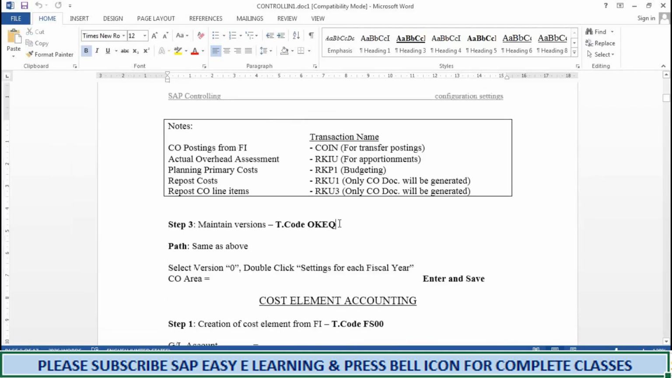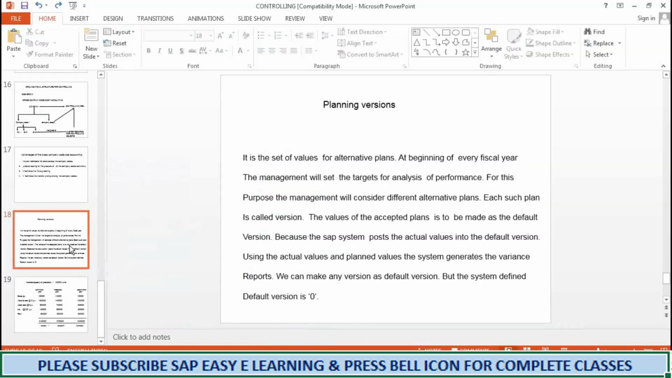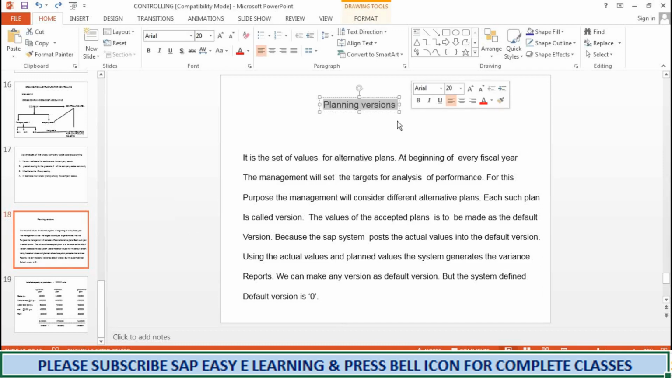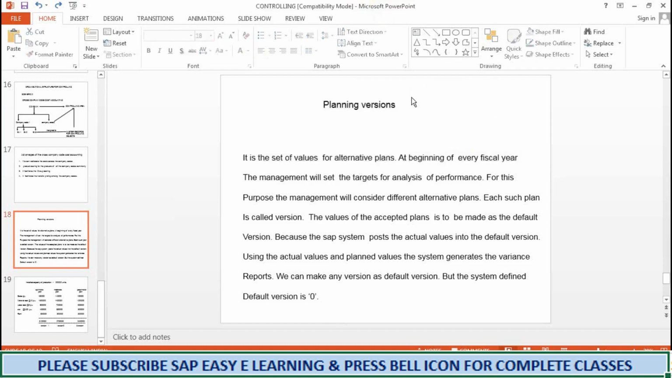Maintain versions. What is version? Here, version, see here, it is the set of values for alternative plans. Planning version means it is the set of values for alternative plans. The word version stands for set of values or set of objects. The meaning of the word version generally is set of values, nothing else.